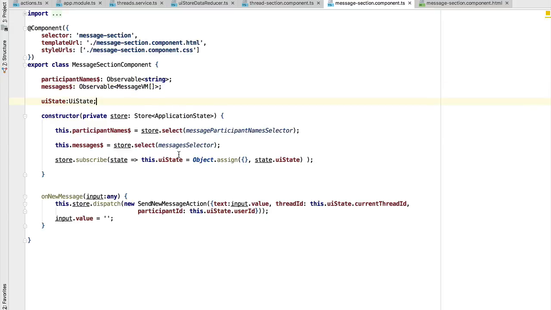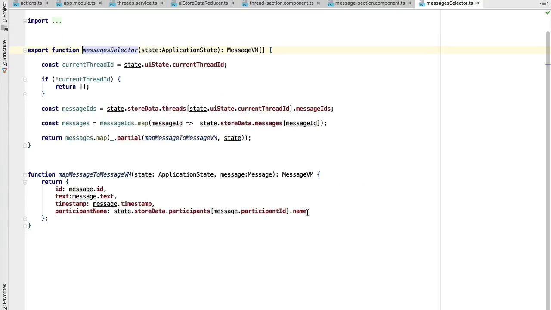Let's take one specific example, the messages selector. We can see that the message selector is taking the application state and it's returning a list of message view models. The way that it's doing this is it's going to the current thread. So what we have here is the ID of the current thread, and what we have here is the current thread that is currently selected. We are going to take the list of message IDs of the currently selected thread. Then, based on this list of IDs, we are going to obtain an array of messages.